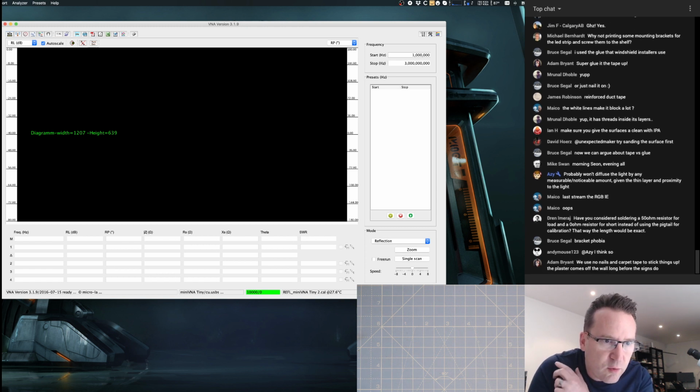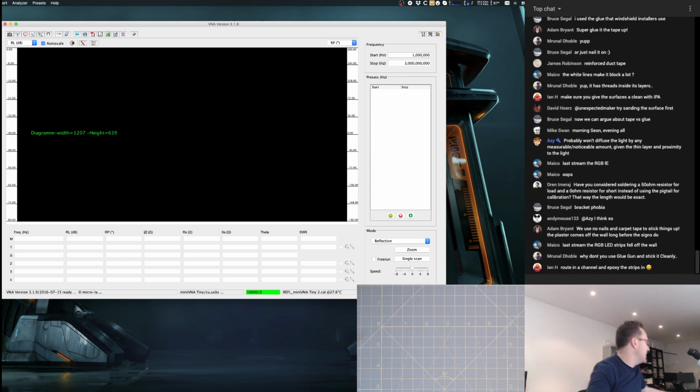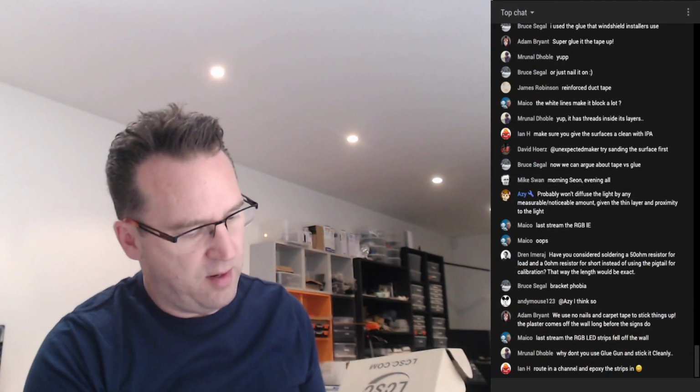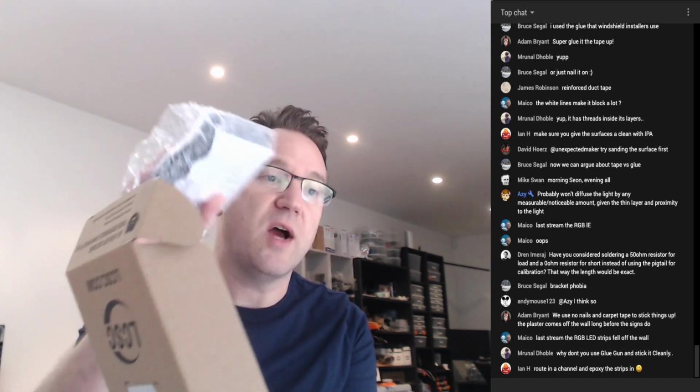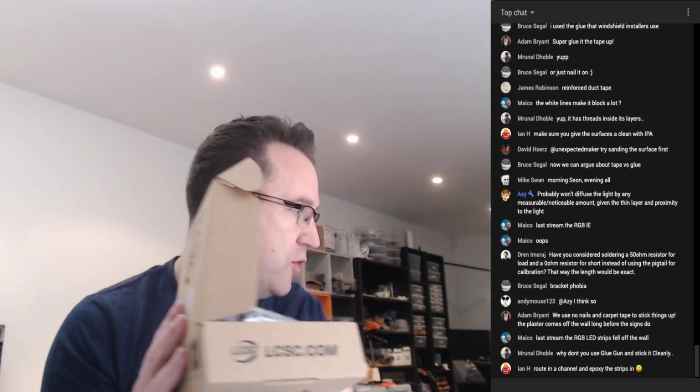Have you considered soldering a 50 ohm resistor for load and a 0 ohm resistor for short pigtail for calibration? That way the length would be exact. I have thought about that, and I actually bought, and this is what arrived yesterday. I mentioned at the start of the stream I was waiting for DHL. I've got an order from LCSC, and inside here are 50 ohm 0402 resistors. So I actually have 50 ohm resistors now, which I didn't have, and I wasn't sure they were going to arrive for the stream or not. So I could do that.